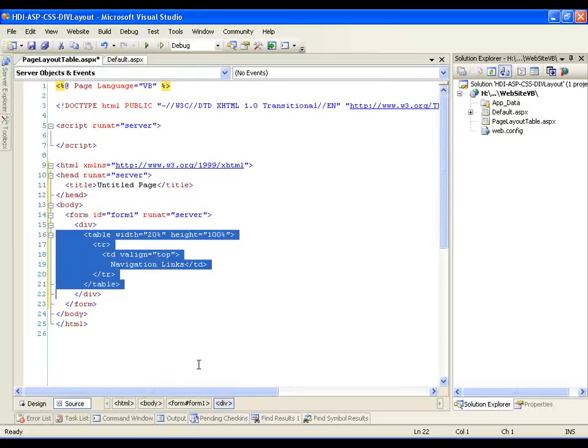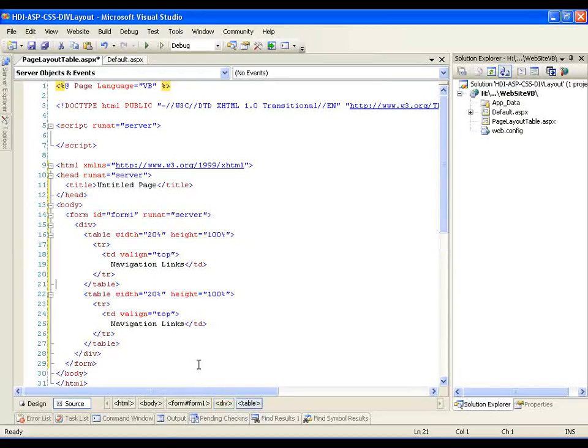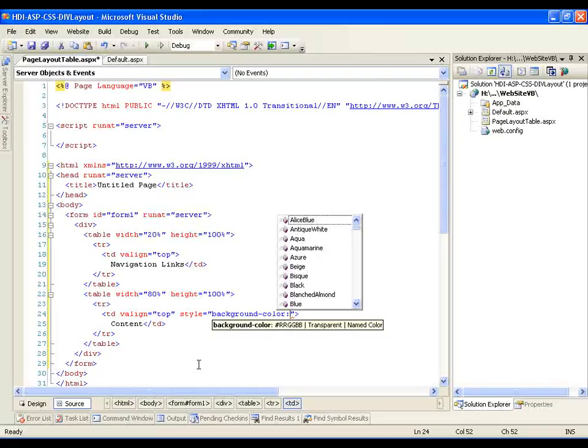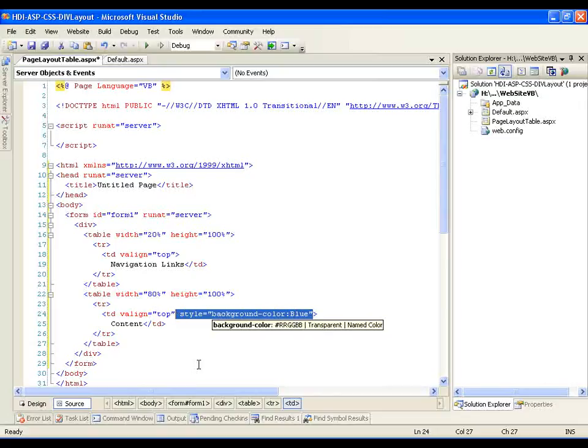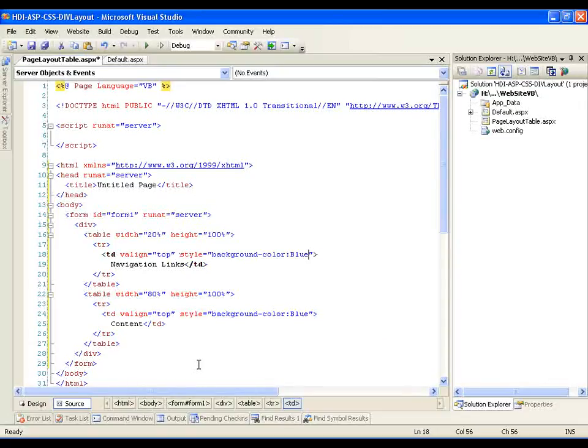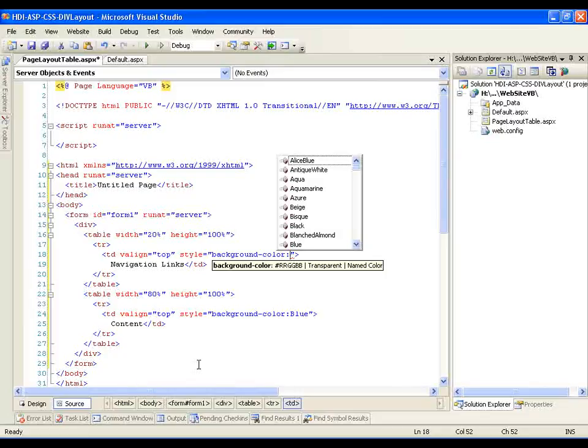Let's just use this as a basis for our right-hand content column. And the right-hand one will make 80% of the page. We'll keep one cell in here, and we'll just change the text so we can see it. So we'll call this one content. And just to make things a little more obvious, let me add a style in here where we set the background color of the content column to blue, and we'll take that style, put it up here in the navigation, but we'll give the navigation a yellow.